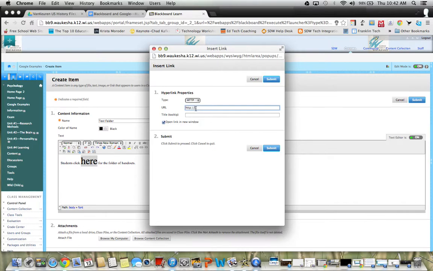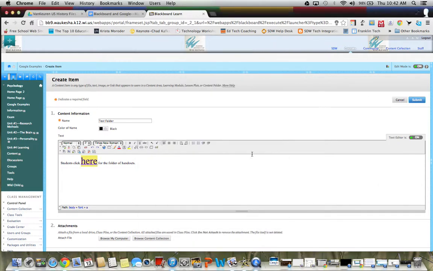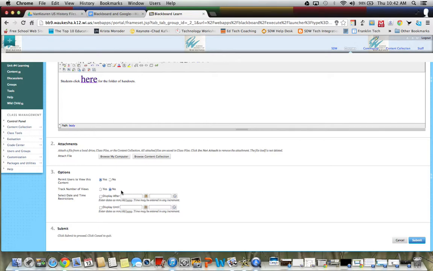Again, I'm going to get rid of the HTTP, delete that, because the link that I've copied already has the HTTP. I'm going to paste. Okay. Submit, and now I've got a hot link here. I could do anything else, again, that I could do before. I've got my attachments, but really the purpose here was that you wouldn't have to have attachments. But you can have your viewing options here, track your number of views, and give your date and time restrictions.